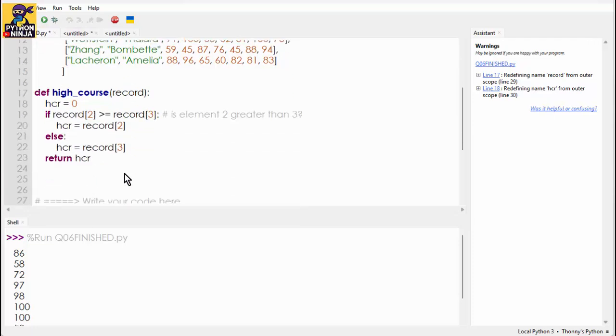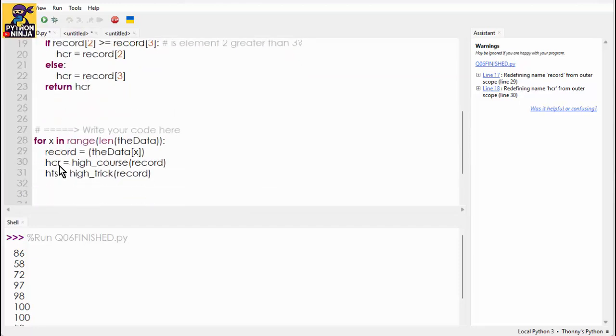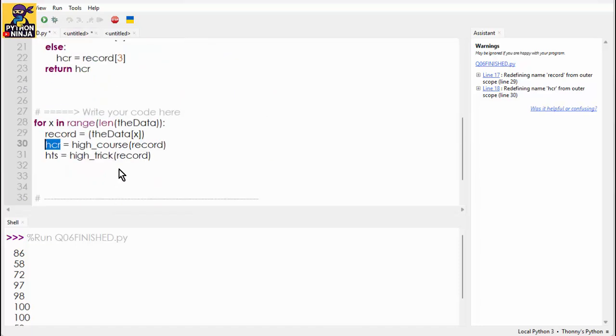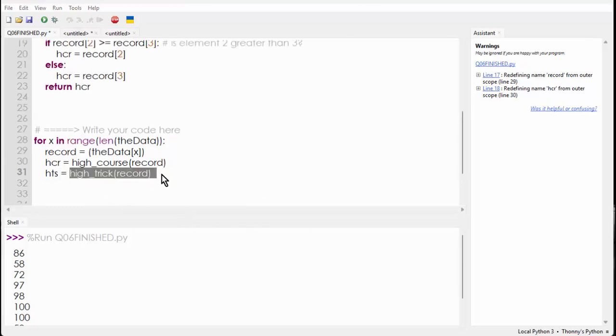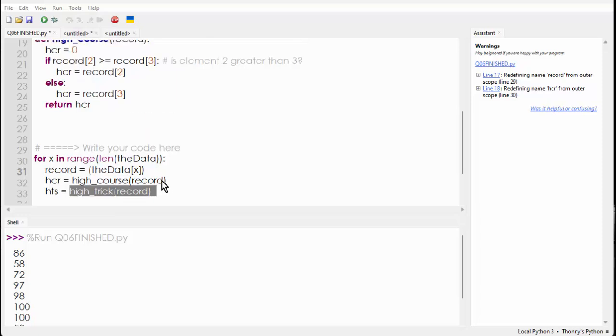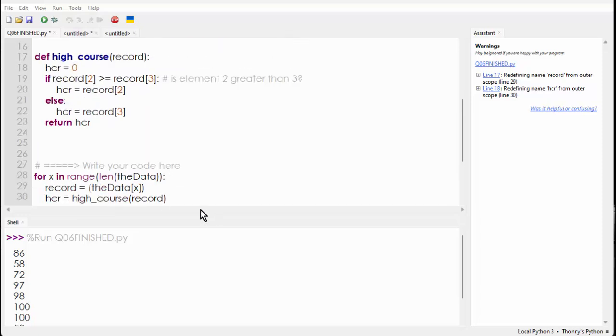And that will give us variables for the highest course run and the highest trick score, which will allow us to work out a total score. So having called this function, we now need to actually make the function. So as before, we need to define the function.